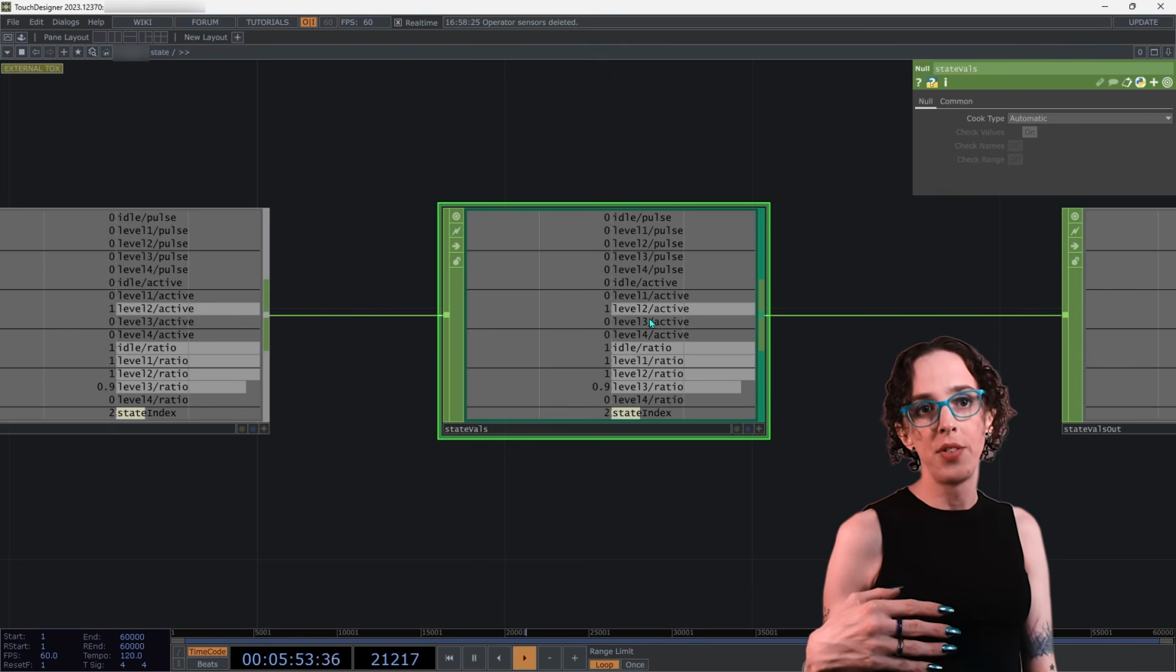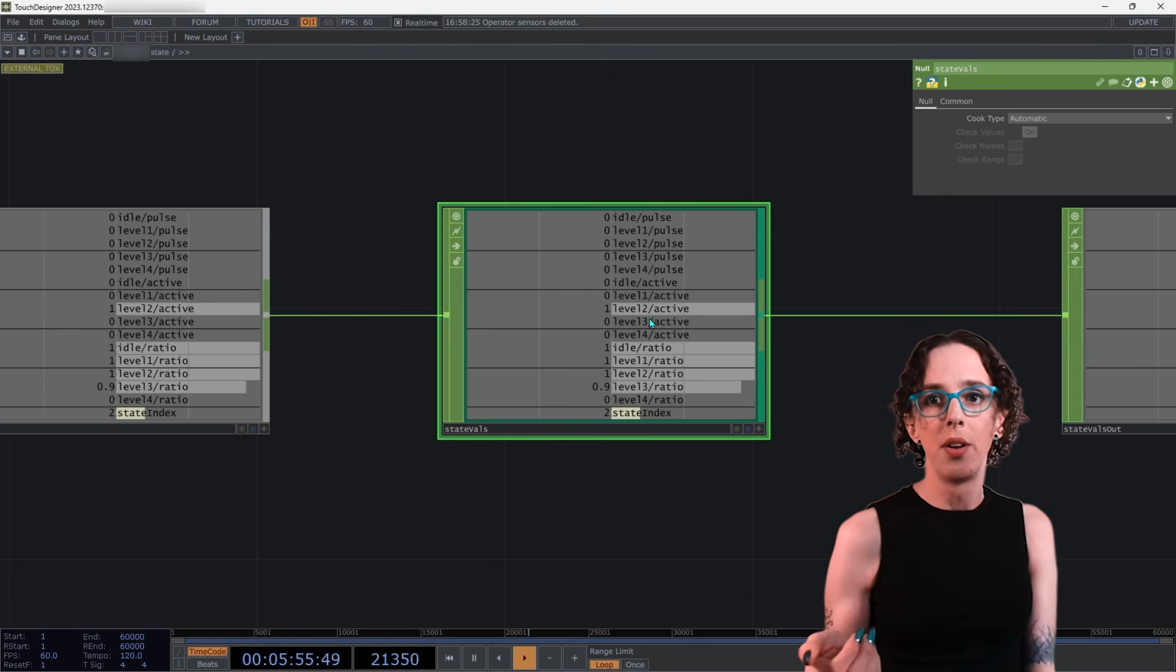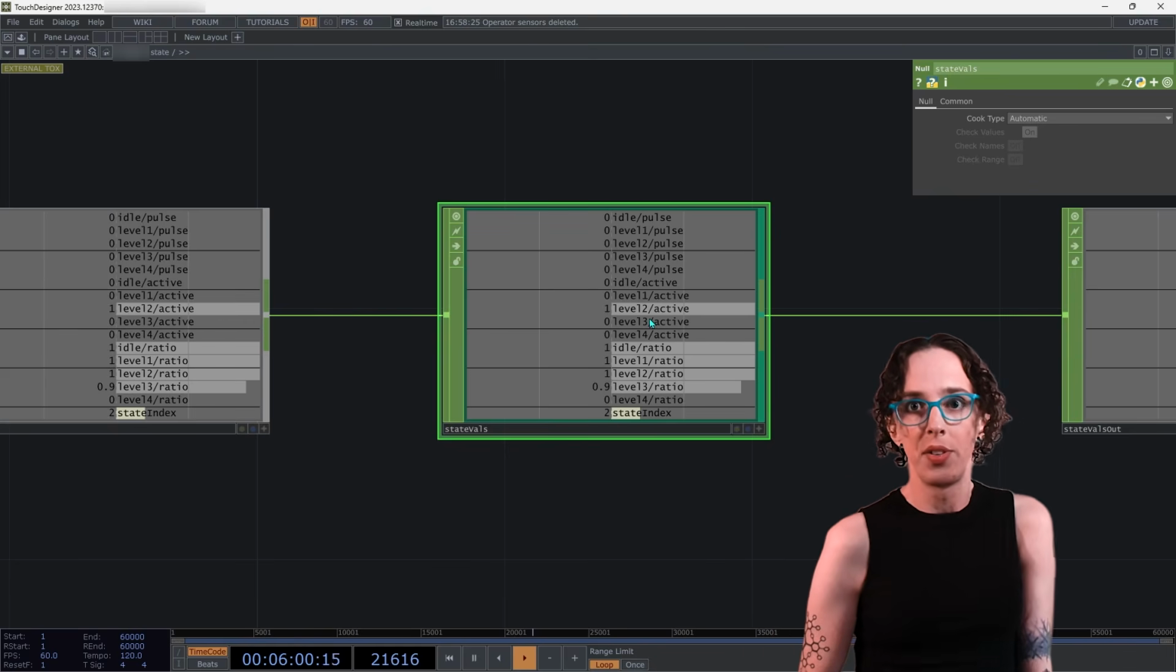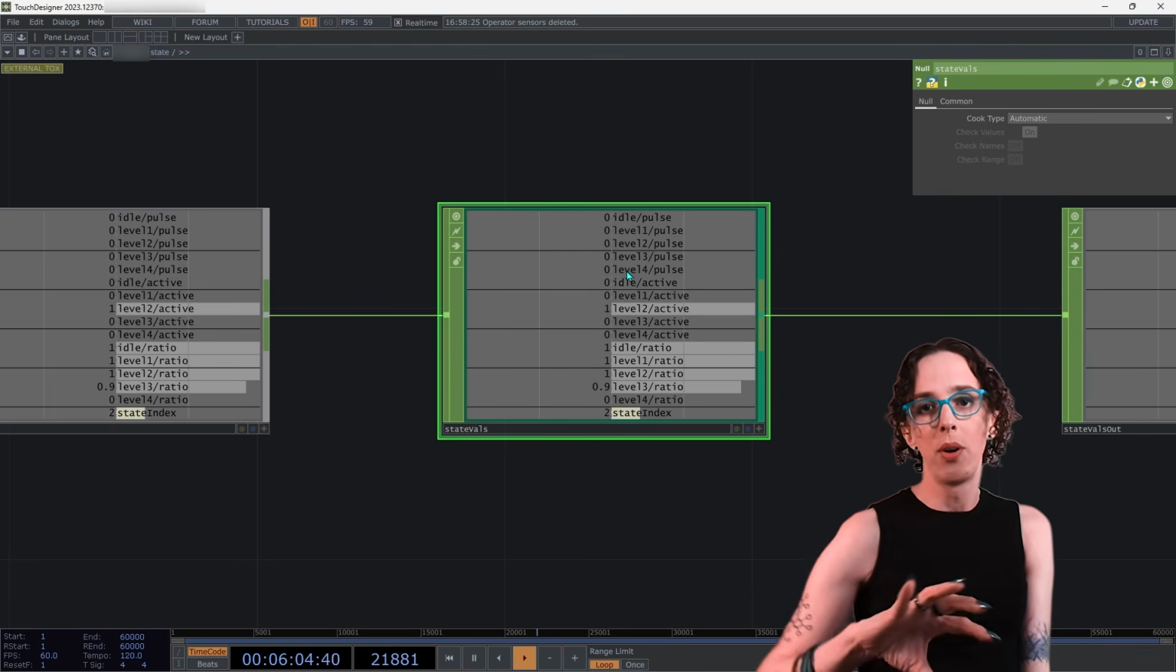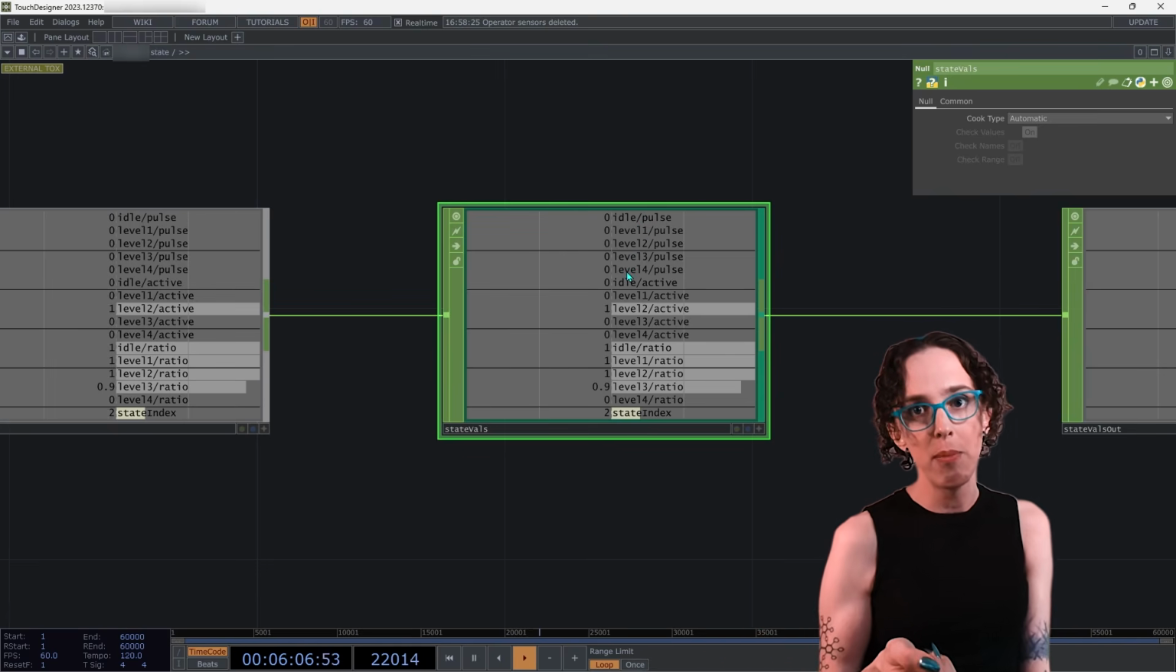And separating it out into different channels like that makes it a little bit easier to tie that into whether one piece of content is playing or not. I also added a pulse for each one for when it first switches into that mode.